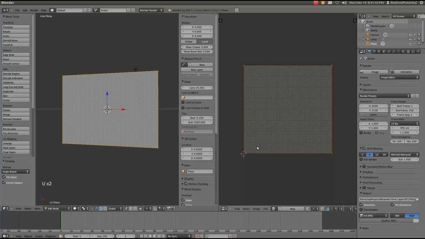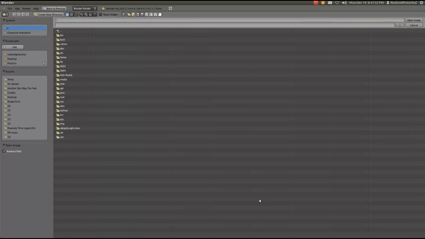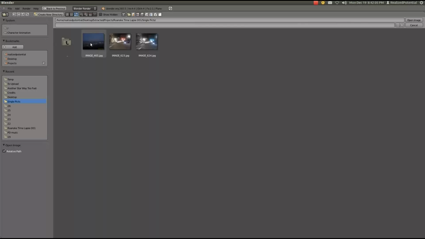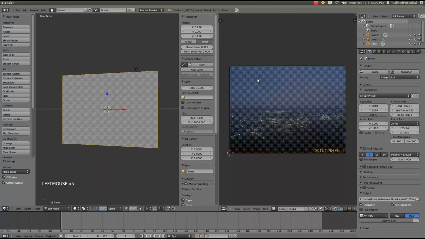And let's add an image by going to image, select open image. It's in a directory called single pics. I know it's this one, but you can show thumbnails by clicking on this button, and I'm going to double click on the image I want. It's already the correct size, I don't need to scale anything, but you can see that it is correct in this view, not just yet.